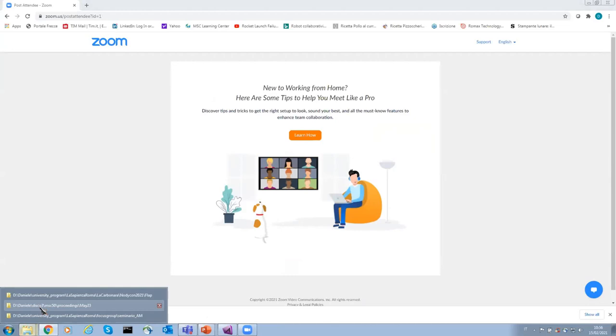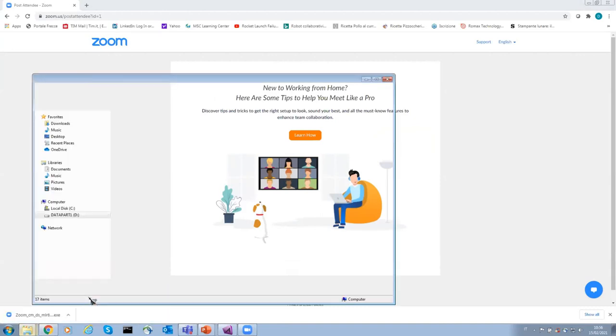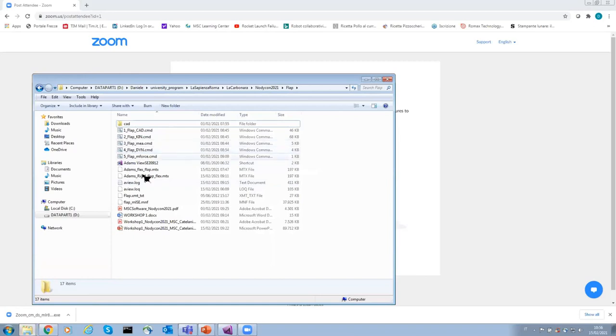Today we use only one of these tools, but with many other things. Adams must be installed on your laptop. It is an executable you have. I hope you have already installed it on your laptop. And I have also sent you files to be used during this workshop.